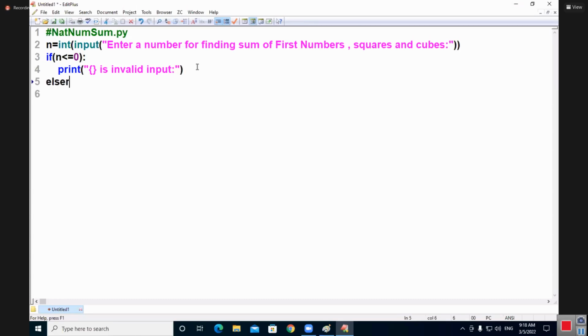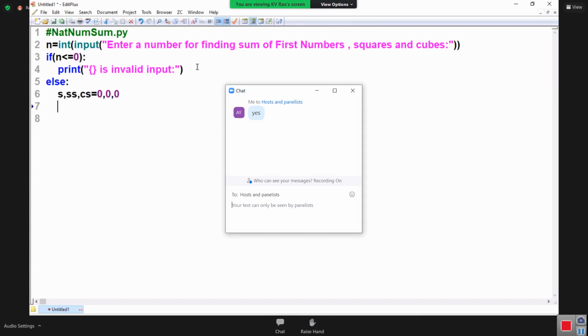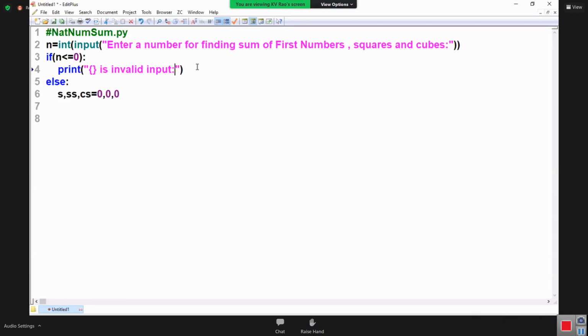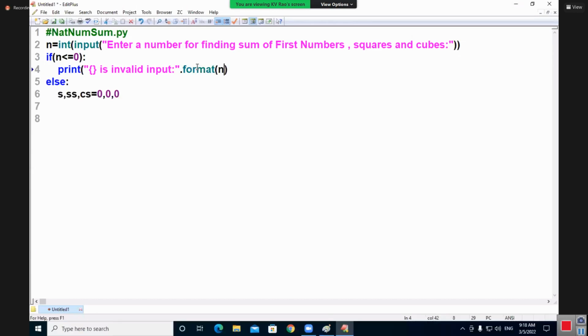Now I am saying else. The else part I am going to take up. In the else I need to do the logic for the natural number sum. So I write s, ss, cs = 0, 0, 0. This is the one I said, multiple assignment. Okay, right. So this I forgot it, dot format of n.